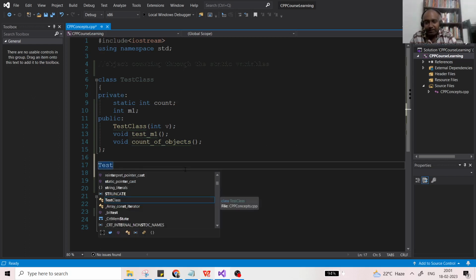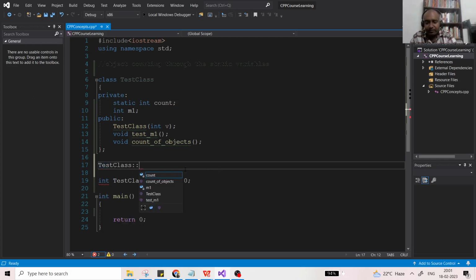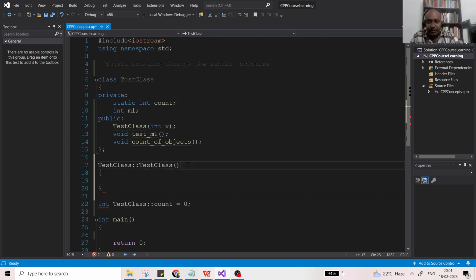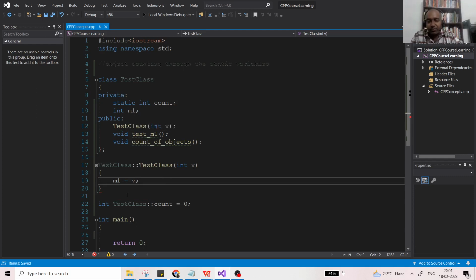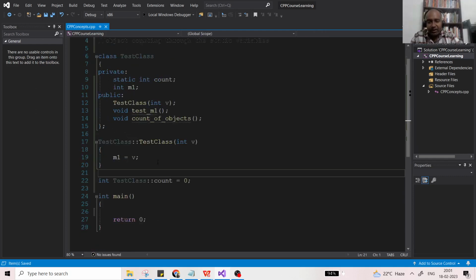TestClass, this is the constructor. Let me write int v, and we need to write m1 is equal to v. So I have initialized the value of m1 through this v, which we will pass whenever I create an object.